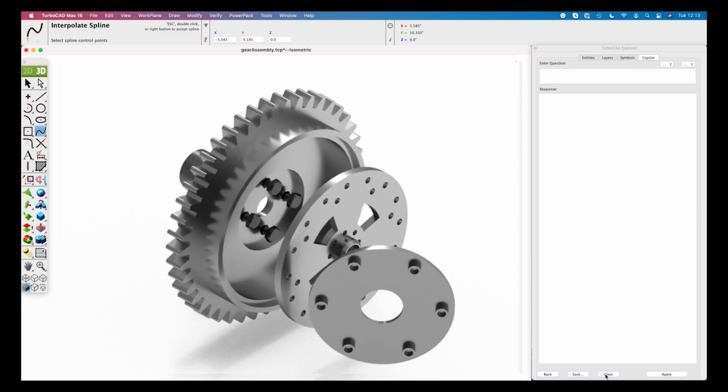Clear, it cleans out whatever's in the response window. And then last, apply. This will take the question that you have entered and send it off to the AI where you can get a response.